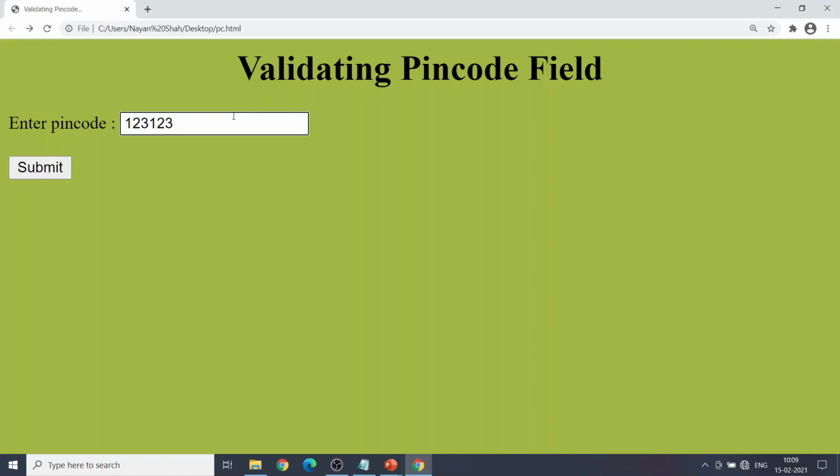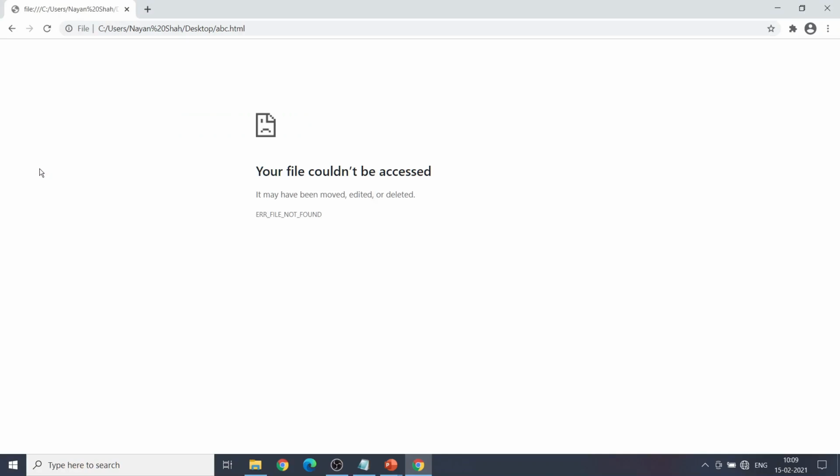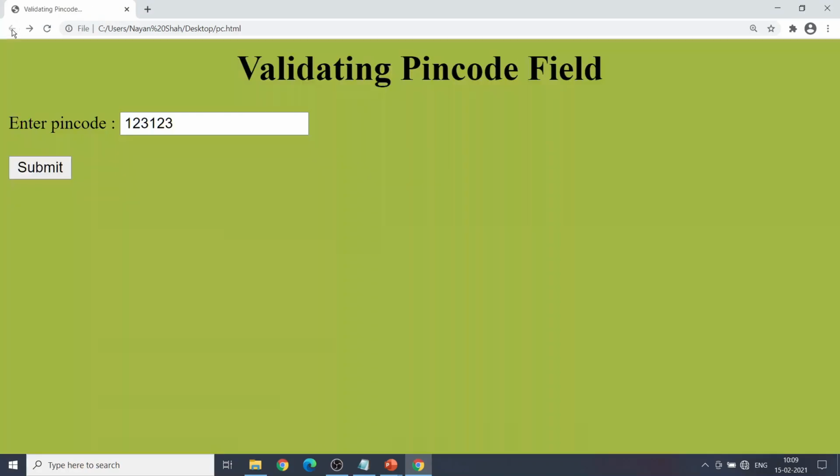Now if I say 123123, exactly 6 digits, and submit, the form gets submitted. So this is how the pin code field is getting validated. This is a simple example of validating a pin code field. Next, we will see how we can validate username, password, checkbox, radio buttons, and drop-down menu.